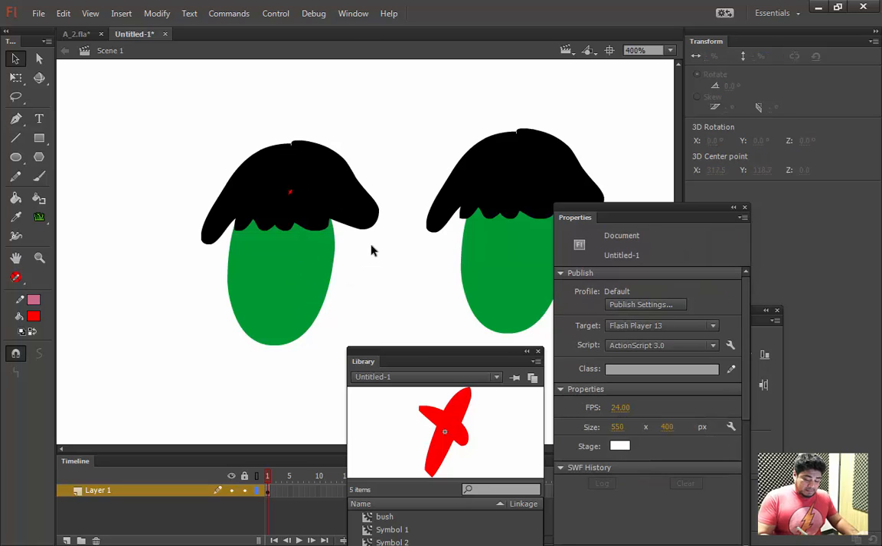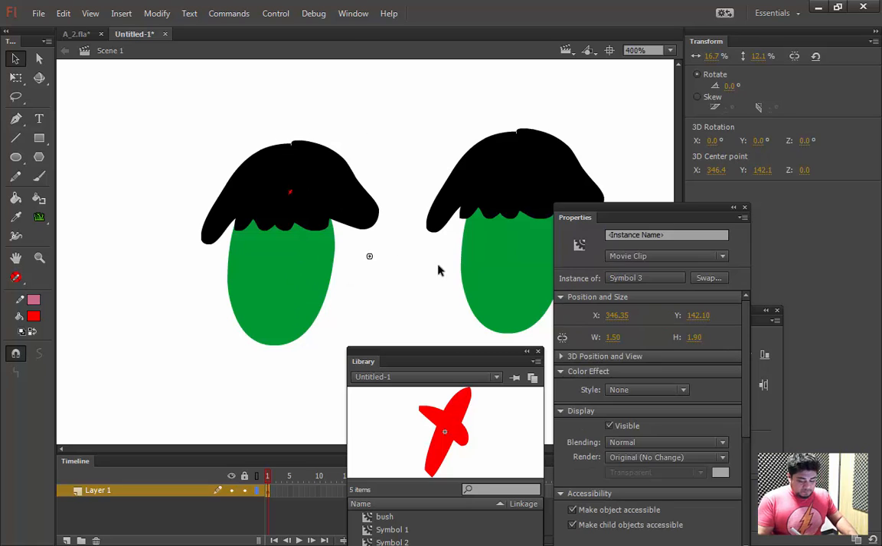Same thing with the face. Control V, we paste it. We paste the pivot point in the part where this face is going to rotate around. So if we wanted to rotate around this bottom part here, because that's where the neck is going to be, that's where you put your pivot point.